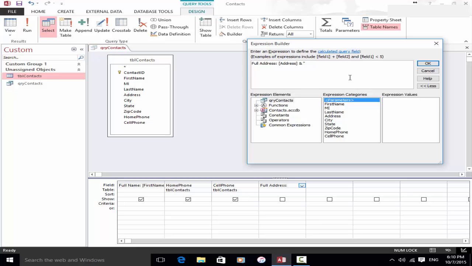Put a quotation mark. We open it, we add the space, again we close the quotation mark and the ampersand to tell that I need to add something else. The next one is going to be city. Do the same thing. Ampersand. We open quotation, add the space, close quotation, and add the ampersand because we need to add something else.